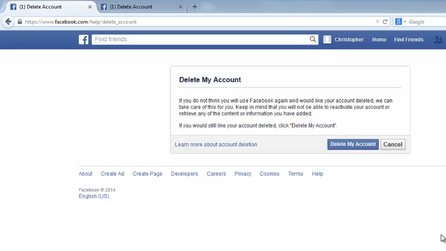If you cannot log into your account, then it means you cannot delete that account. If you've forgotten your password, you can reset your password first, and after resetting, you can then delete your account. Now, this is the account deletion page.